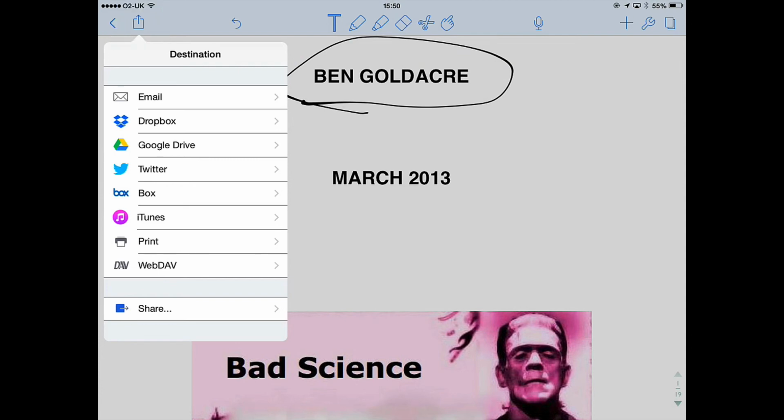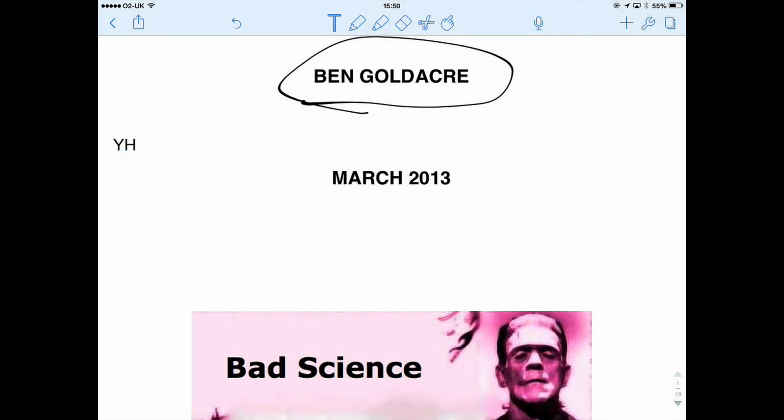So that's how to get an article, sorry, out of the iTunesU setup and to email it to yourself or to open it in another document.